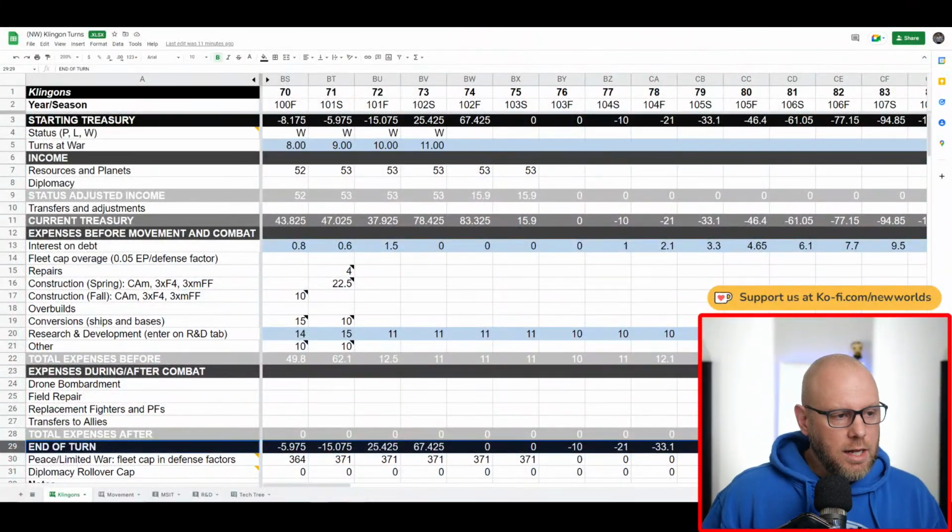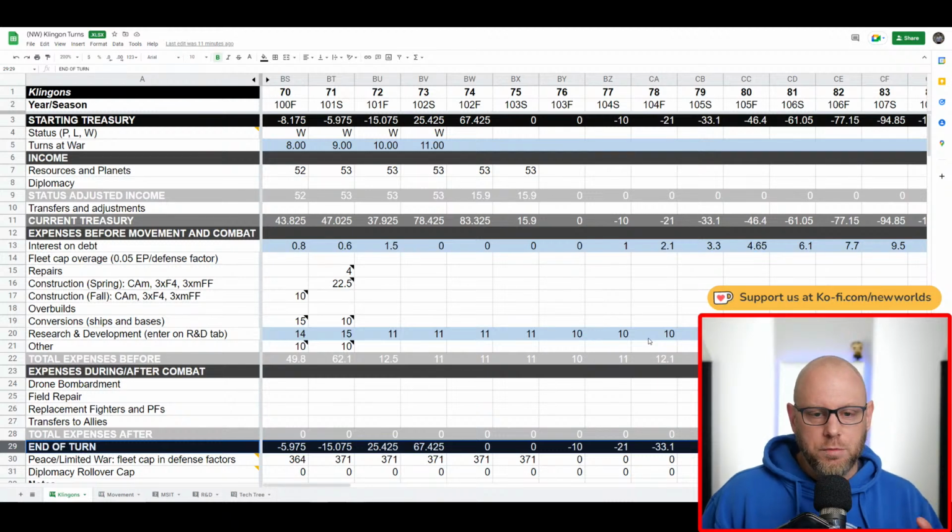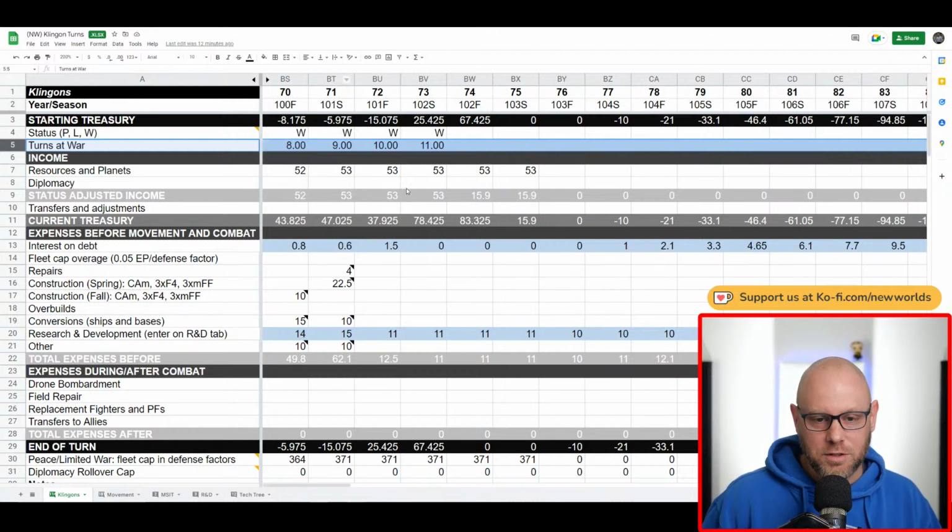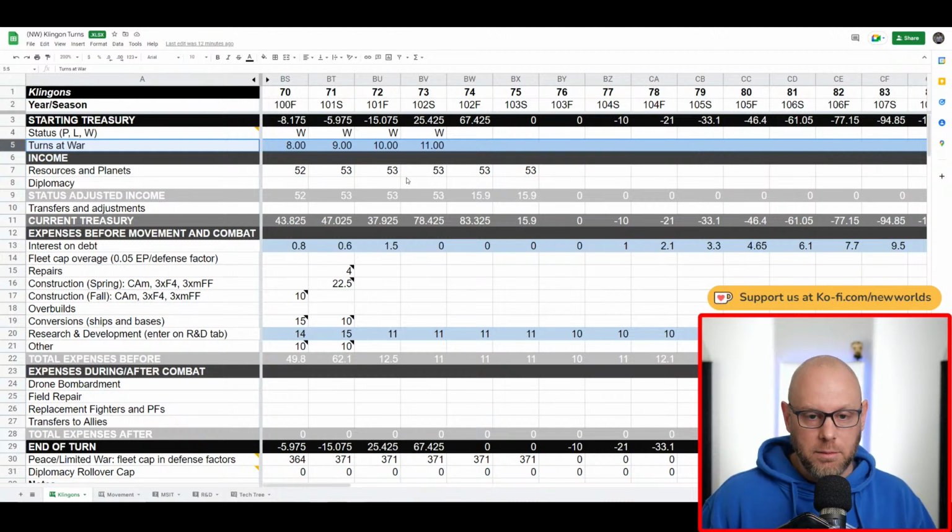You can see here we've got a more zoomed in version. So just as a recap, one thing I didn't talk about is turns at war. So here you can see my total war turns. Take note, my folks and friends. You incur war turns every turn that you're at war, and then it takes 2 turns at peace to be able to work off 1 war turn. We've got income, adjusted, and then, of course, we've got interest on debt, fleet cap overage, repairs, construction, overbuilds, and so on and so forth.